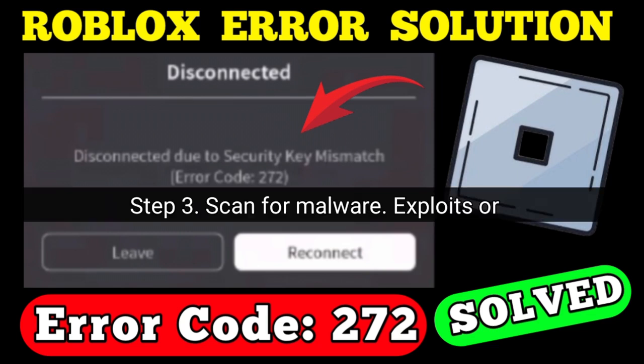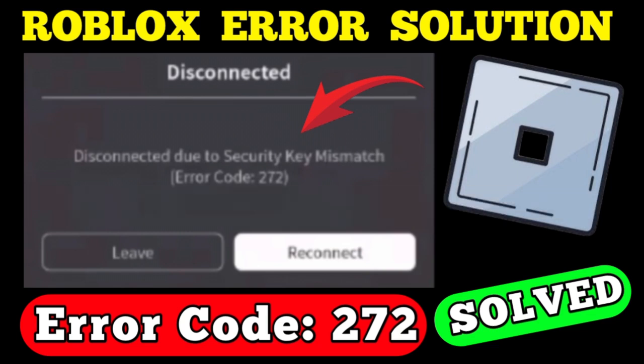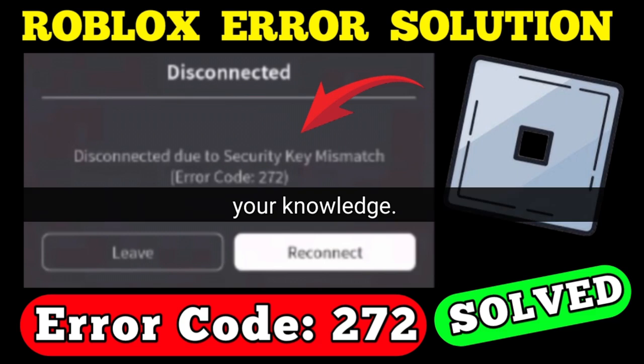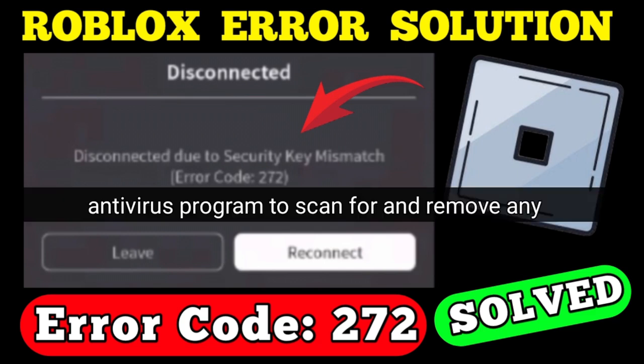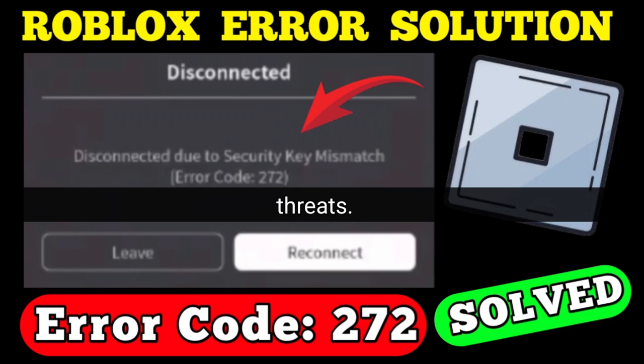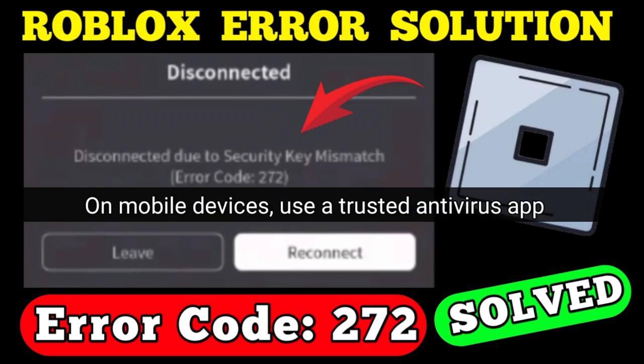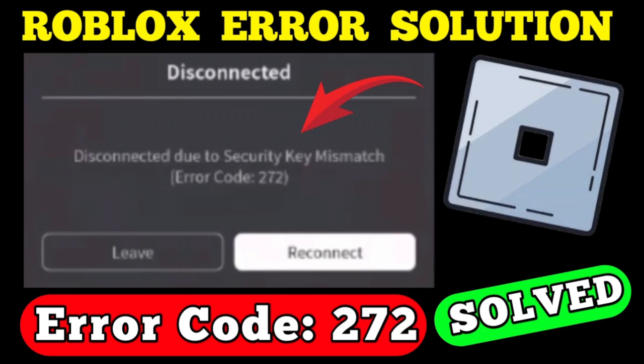Step 3. Scan for malware. Exploits or malicious software could be running without your knowledge. On Windows, run Windows Defender or your antivirus program to scan for and remove any threats. On mobile devices, use a trusted antivirus app from your App Store. Restart your device after the scan to ensure it's clean.